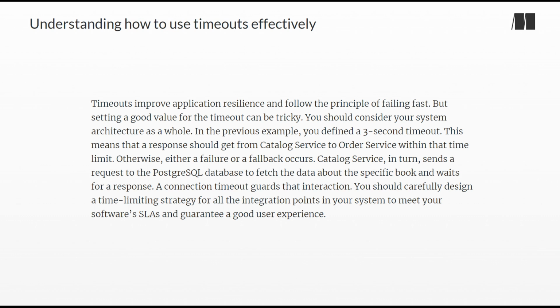Catalog service, in turn, sends a request to the PostgreSQL database to fetch the data about the specific book and waits for a response. A connection timeout guards that interaction. You should carefully design a time-limiting strategy for all the integration points in your system to meet your software's SLAs and guarantee a good user experience.